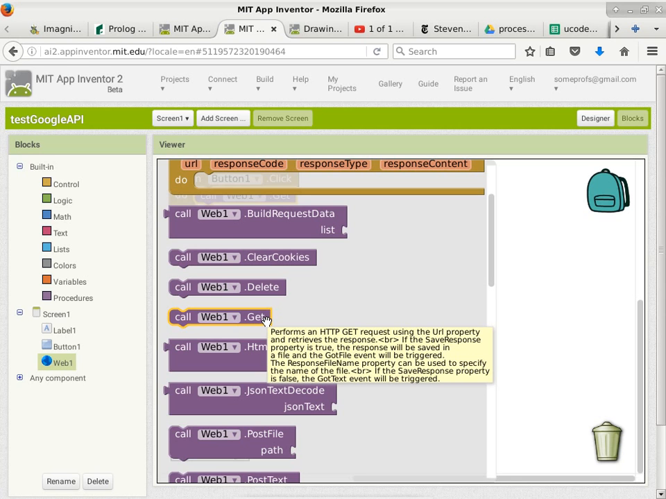event will be triggered. In other words, if you want to save that result and you want to process it later on, or you want to go back to it at a later point, then the response is also saved in the file, and then the got file event will be triggered when the file is created and finished creating. The response file name property can be used to specify the file if you want to have a specific file name. If the save response property is false, the got text event will be triggered.